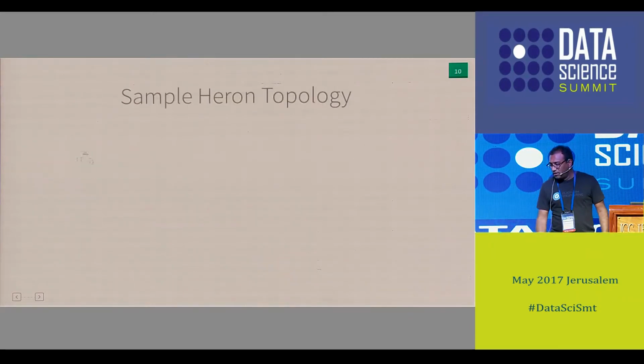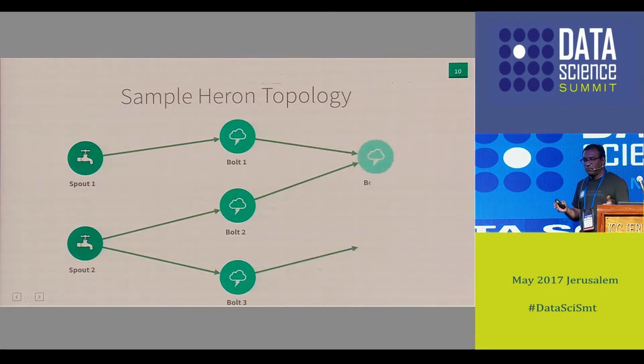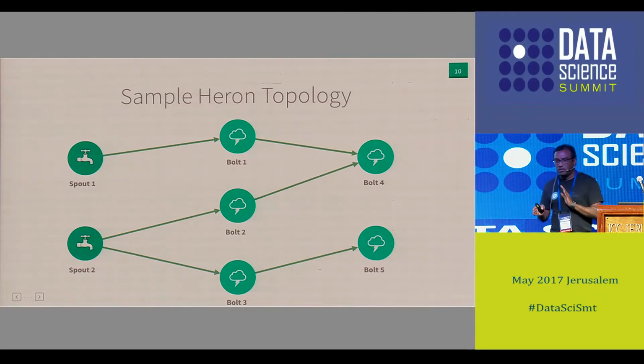To give a concrete example, you can see two spouts, which are tapping data from some sources and passing the data to bolt 1 to bolt 3, which in turn process the data and pass it on to bolt 4 and bolt 5. The difference between a Heron topology and a MapReduce job is that you can have several stages in a Heron topology. As I said, we have around 10 stages, 20 stages, as I showed you earlier.